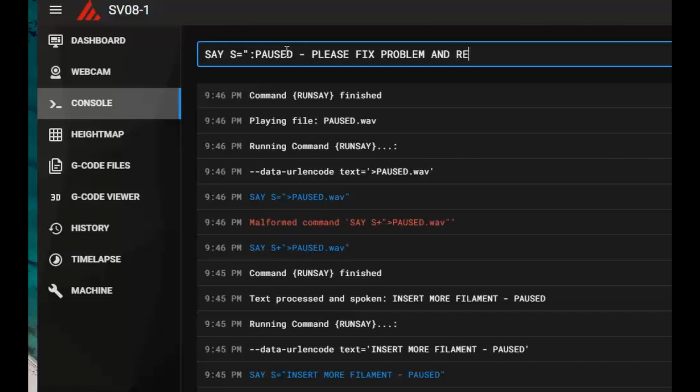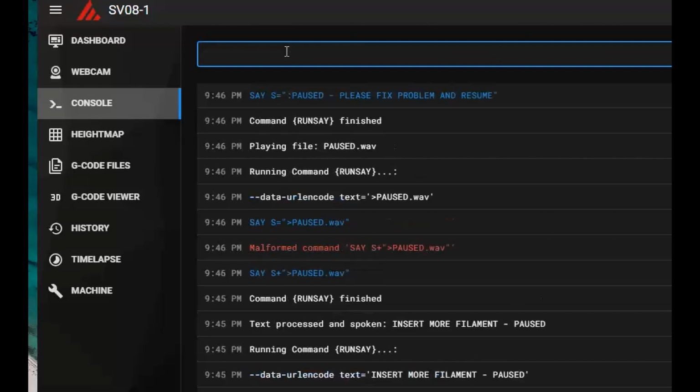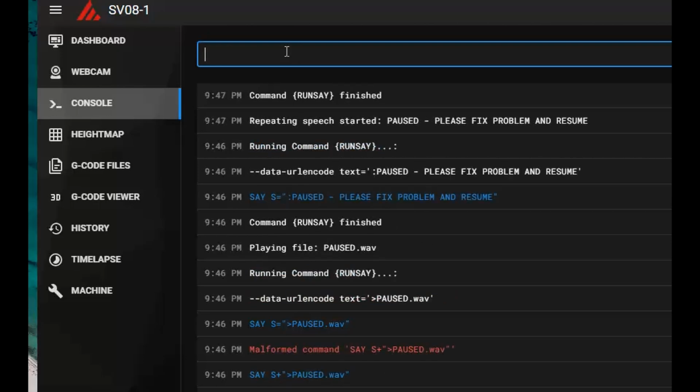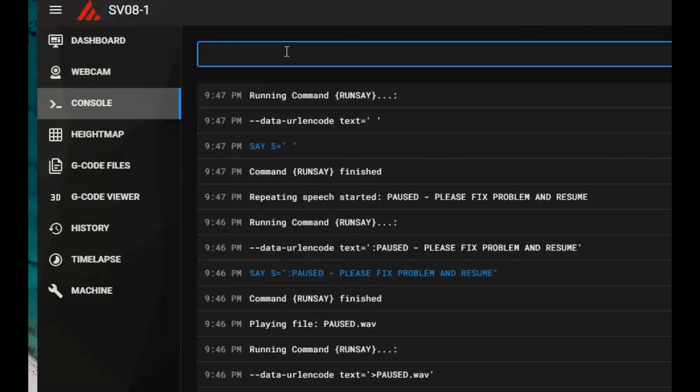If you start the string with a colon, then it will repeatedly say the string with a 2-second separation. "Paused, please fix problem and resume." Typically this would be used on something like a pause, and the resume command would be used to stop it repeatedly saying the same thing over and over. Here I simply say nothing to stop the repeated text.